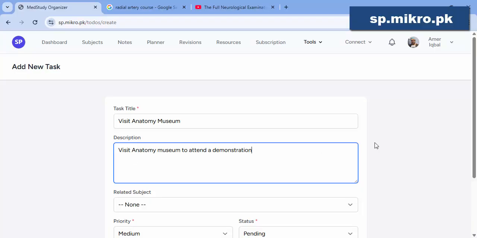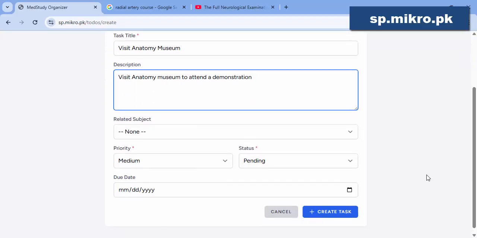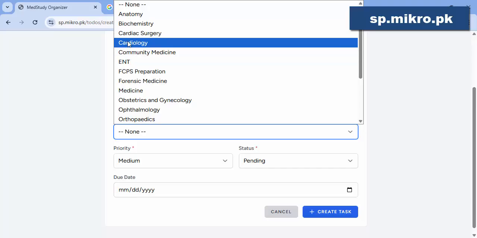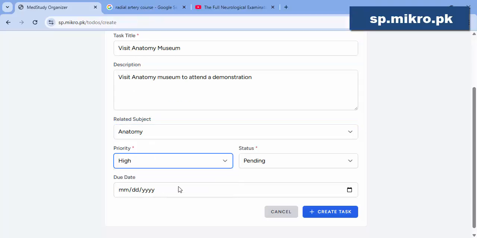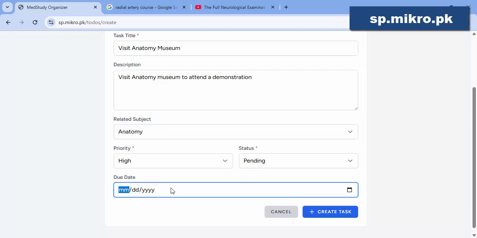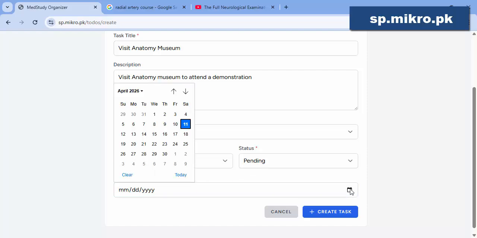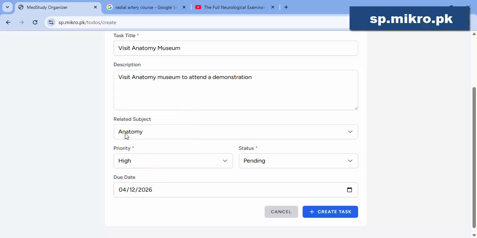These are your notes, and you can relate it, optional. You can write priority and status, whether it is pending or complete, and you can write the due date when you have to visit it, and you create the task.